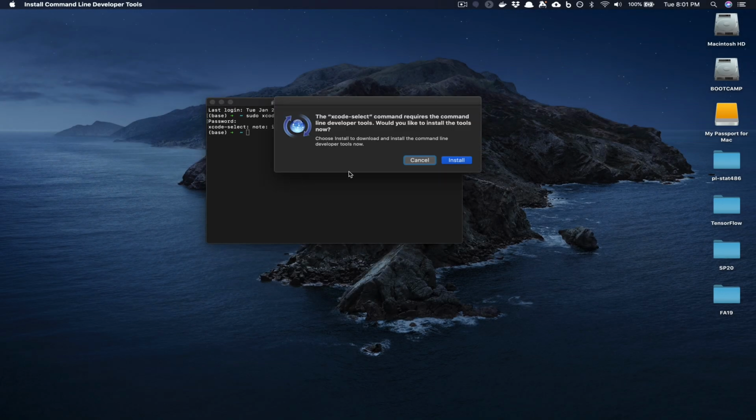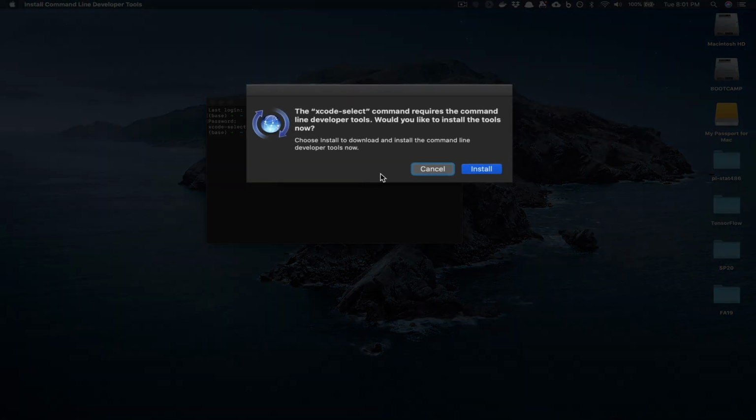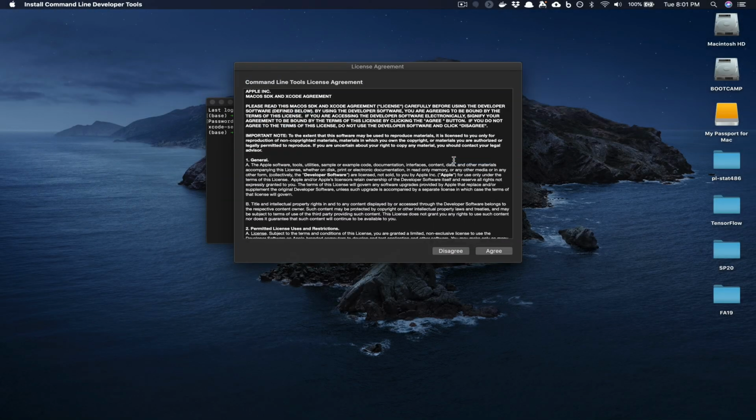Once we do that, we should receive a pop-up saying Xcode select command requires the command line developer tools. Would you like to install the tools now? Go ahead and press install.